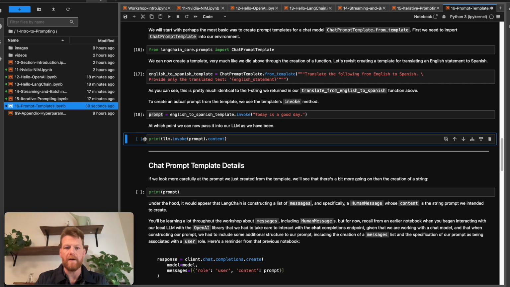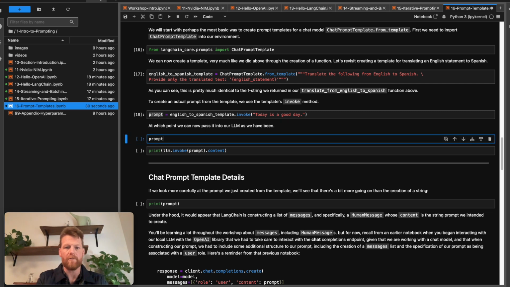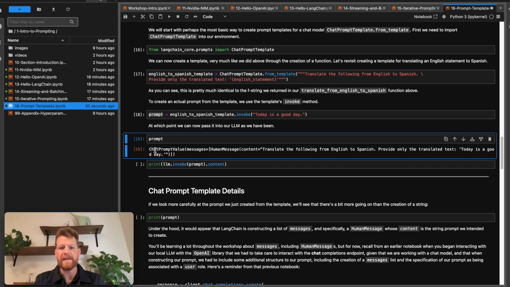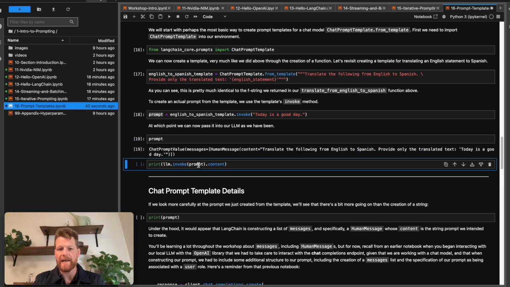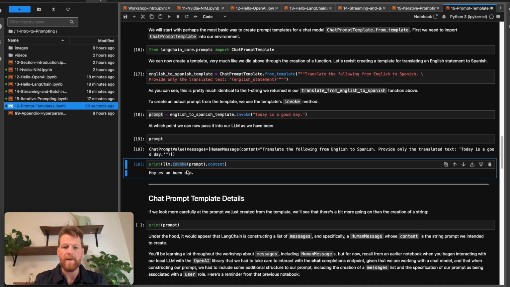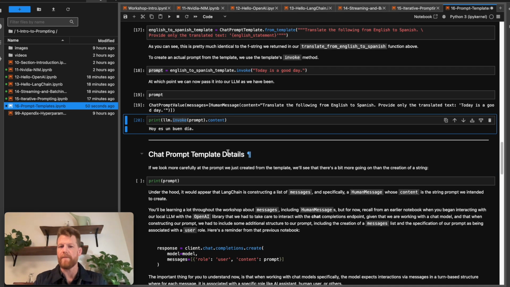And in fact, if we look at prompt, which I think we ought to do, you can see it's a chat prompt value. We're going to look more at this below, I guess, and you can see the content of it is this here, right? And we can actually take that, pass it into our LLM as part of its invoke method, and you can see we get the translation back, no problem.